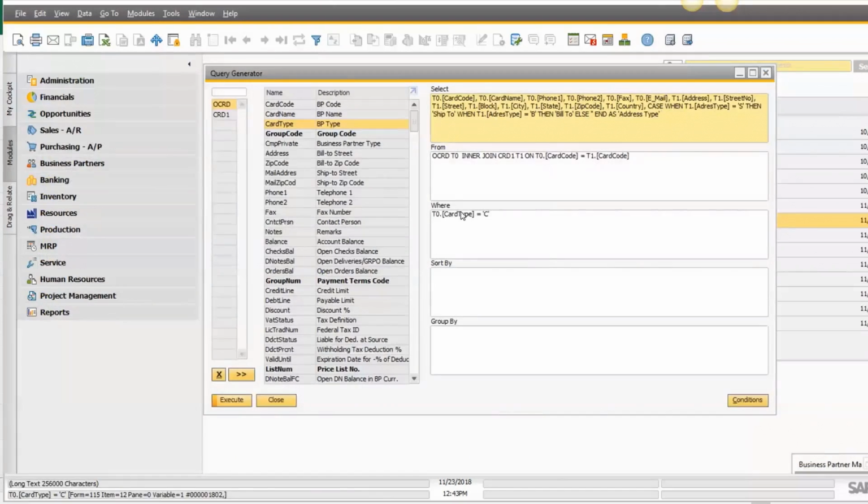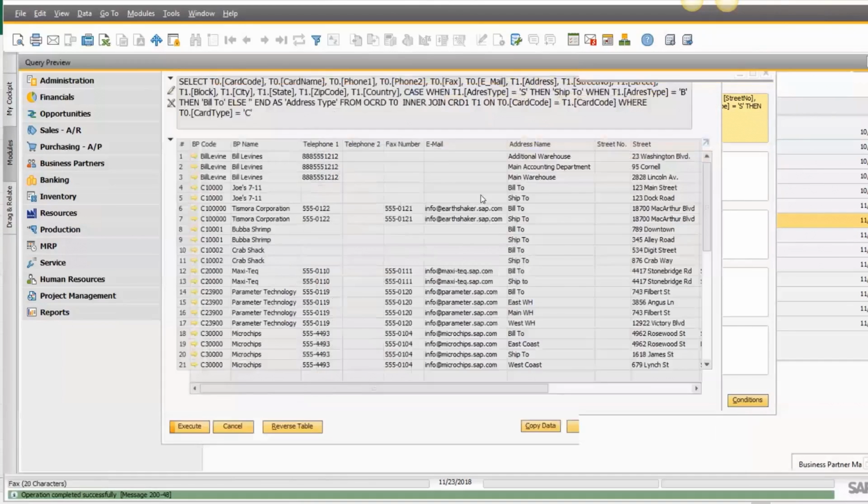We were able to add a select statement by deciding or knowing what we needed to select, right? In this case, all of this. From where, right? From what tables in the SAP database do I want to look up this information? And where the BP type is customer. So very basic. We execute it.